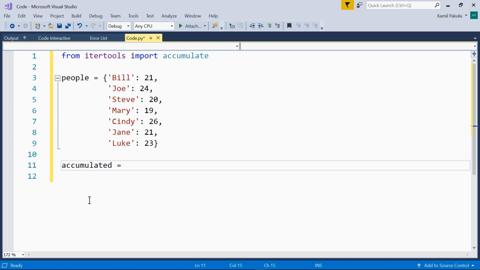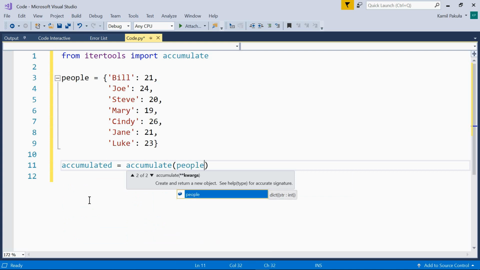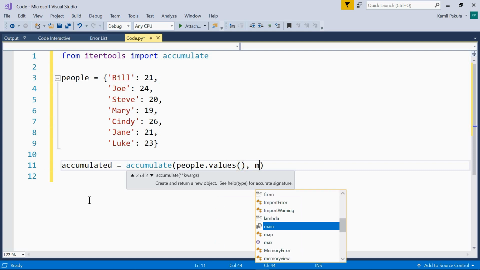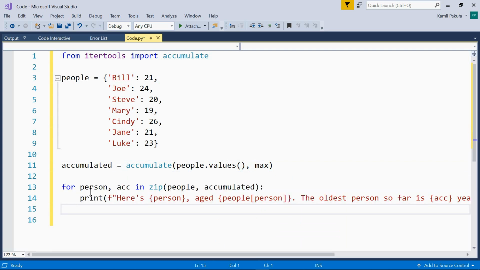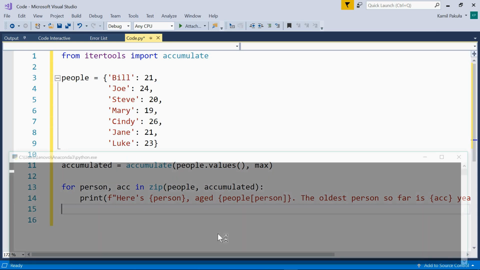accumulated = accumulate(people.values(), and the second argument is the max function). And now we can again use a for loop to loop over all the people in the dictionary to print out their names, ages, and the maximum age so far. So let's run this code.